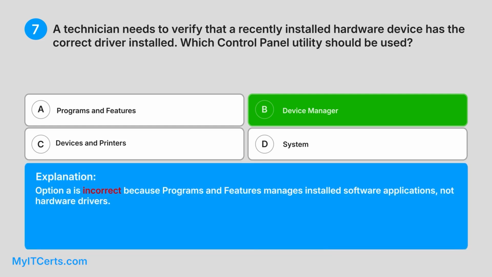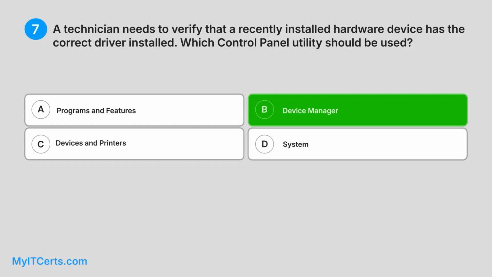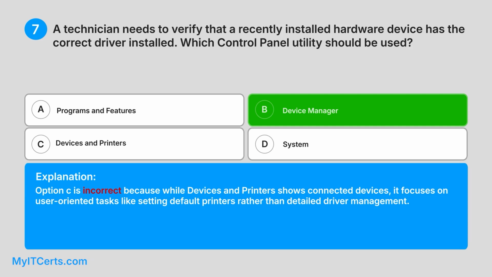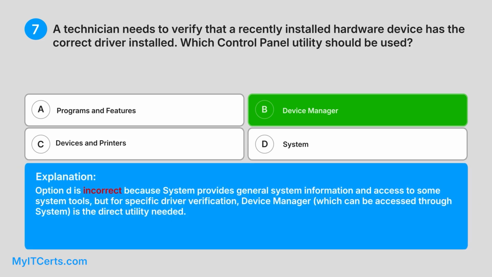Option A, Programs and Features, is incorrect because Programs and Features manages installed software applications, not hardware drivers. Option C, Devices and Printers, is incorrect because while Devices and Printers shows connected devices, it focuses on user-oriented tasks, like setting default printers, rather than detailed driver management. Option D, System, is incorrect because System provides general system information and access to some system tools, but for specific driver verification, Device Manager, which can be accessed through System, is the direct utility needed.